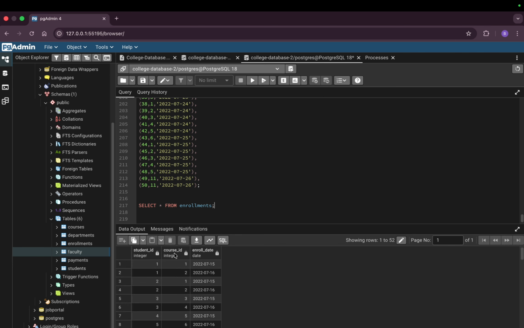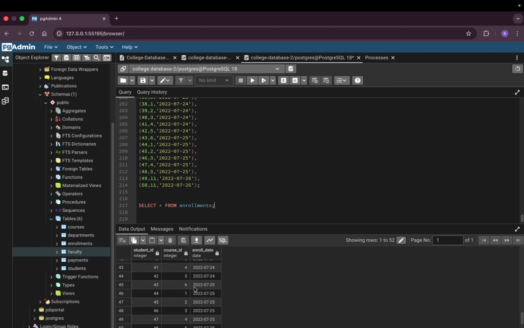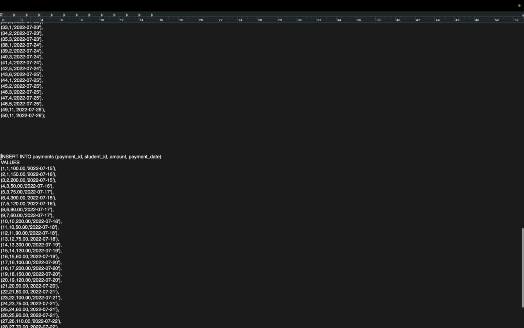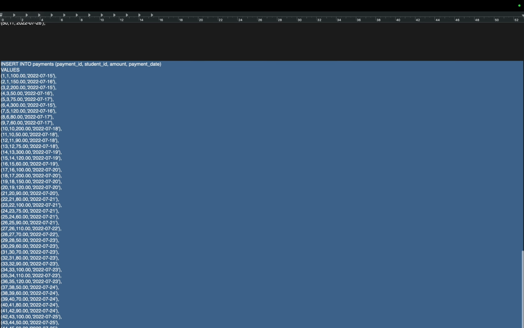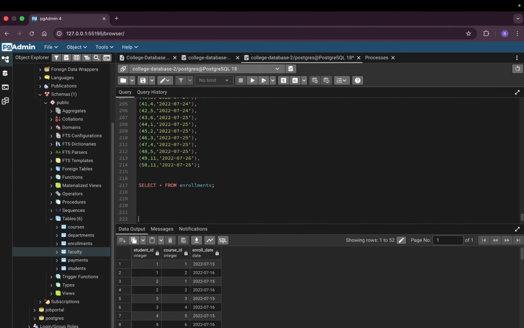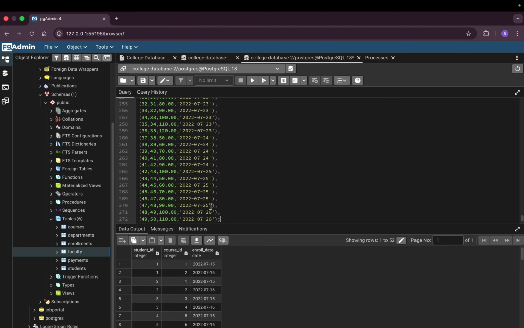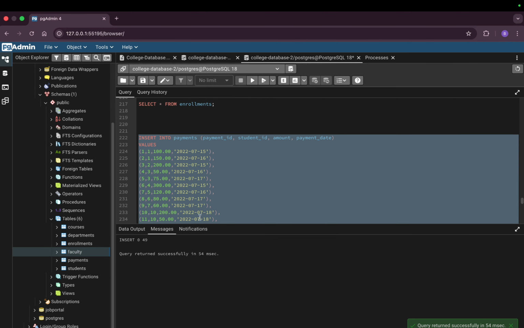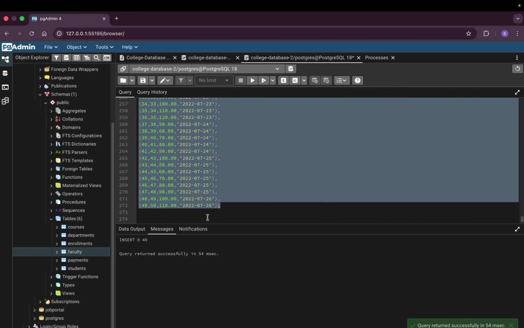Here it is showing student ID, course ID, and enroll date. All this data is something that we inserted. Now let's insert the last table, which is the payments table. Let me copy and paste it here and run this insert query. It says 49 records inserted successfully.